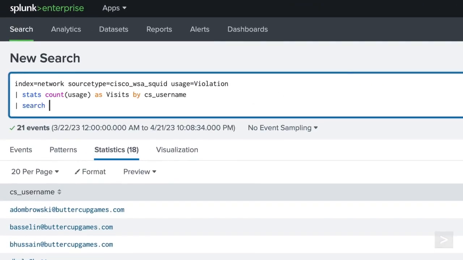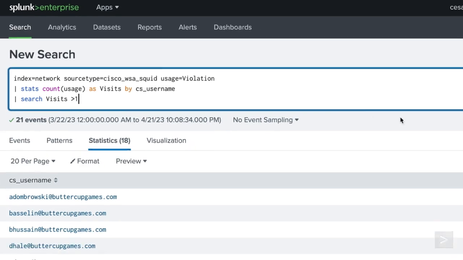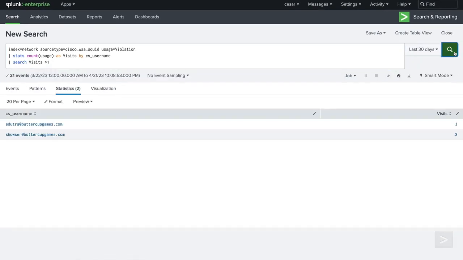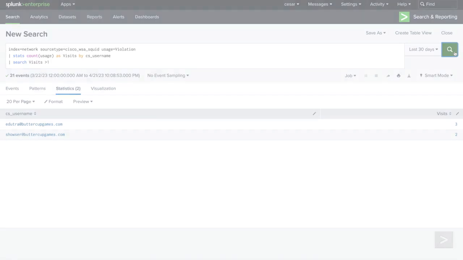The search command can be used to filter results at any time in the search pipeline. The command behaves exactly like the search terms before your first pipe, but allows you to filter your results further down the search pipeline. We can use this command with the visits field we created in the stats command to find employees that have violated our web policy more than once this month. While being able to search inside your pipeline is very powerful, remember that if you can filter the items before your first pipe, do it there for better searches.